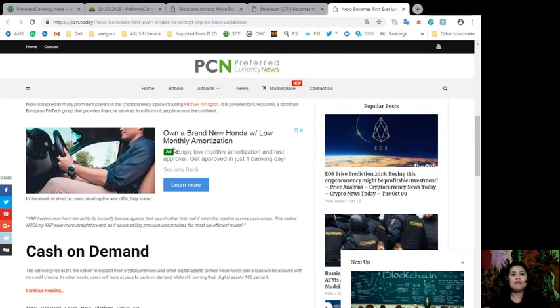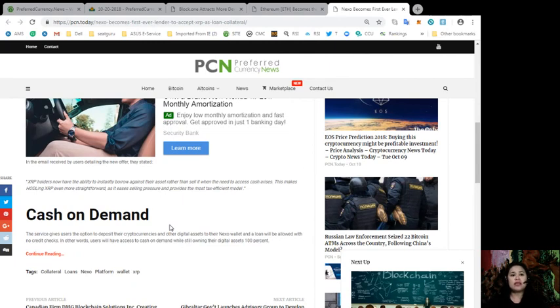In the email received by users detailing the new offer, they stated, quote, "XRP holders now have the ability to instantly borrow against their asset rather than sell it when the need to access cash arises. This makes hodling XRP even more straightforward as it eases selling pressure and provides the most tax-efficient model," unquote. The service gives users the option to deposit their cryptocurrencies and other digital assets to their Nexo wallet, and a loan will be allowed with no credit checks, which is, in other words, users will have access to cash on demand while still owning their digital assets 100%.